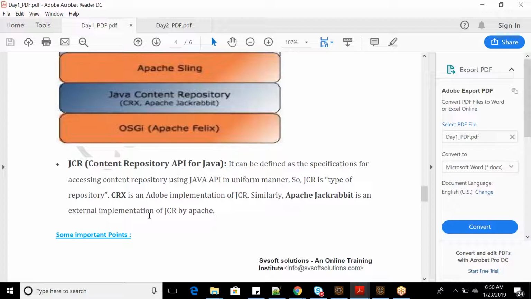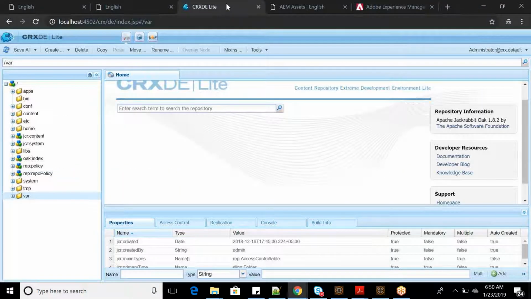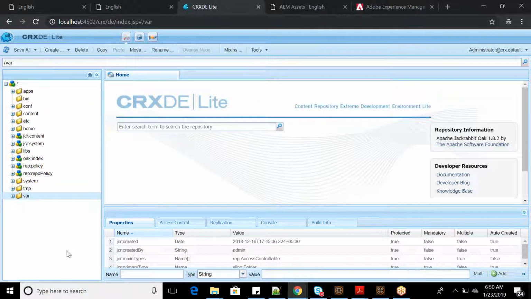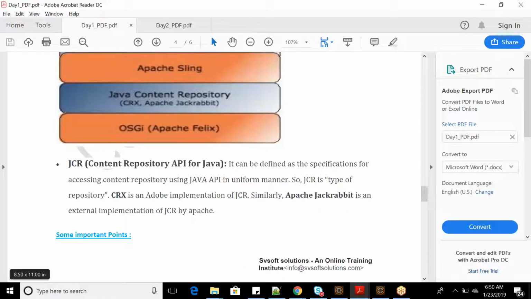If you see this CRXDE, you will see here the repository information: Apache Jackrabbit Oak and CRXDE, content repository extreme. As I mentioned, Apache Jackrabbit is an implementation framework of JCR. Now Adobe created its own implementation framework, and they named it CRX, content repository extreme. So CRX and Apache Jackrabbit are both implementation frameworks.